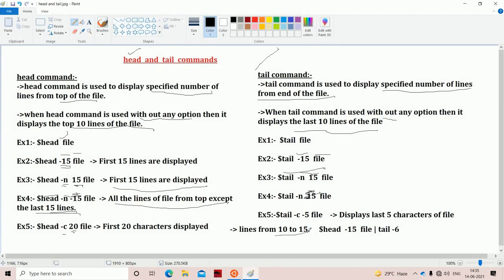Let us assume that our target is like this. We want to display line numbers from 10 to 15. Instead of displaying from the top position or bottom position, I want to display line numbers from 10 to 15. Then the syntax is like this: head space -15 space hello. If we use head space -15, then the top 15 lines are going to be printed. Next we have the pipe symbol. The pipe symbol will supply those 15 lines to the tail command.